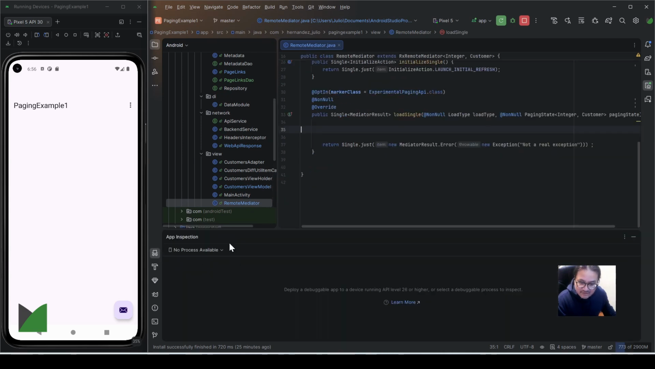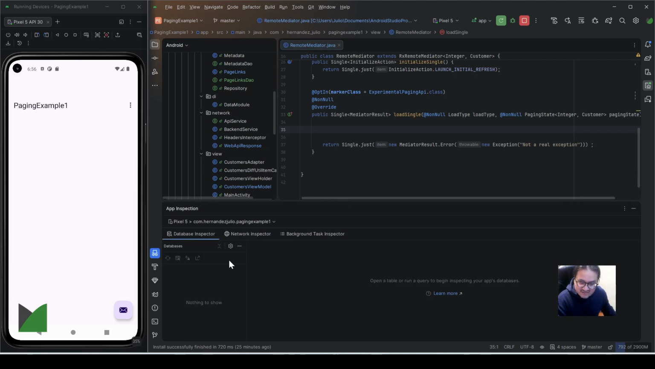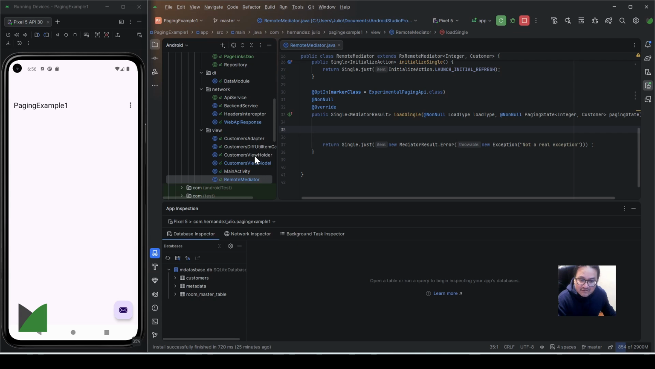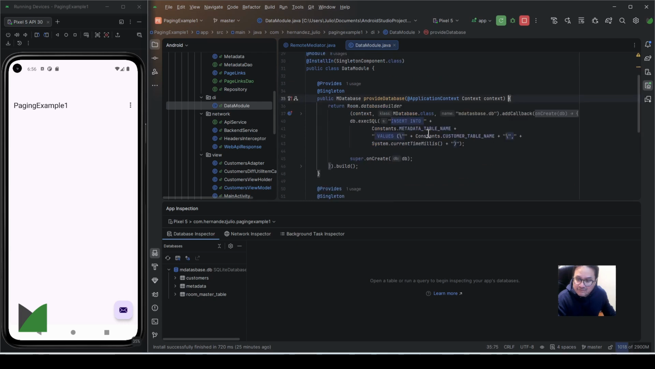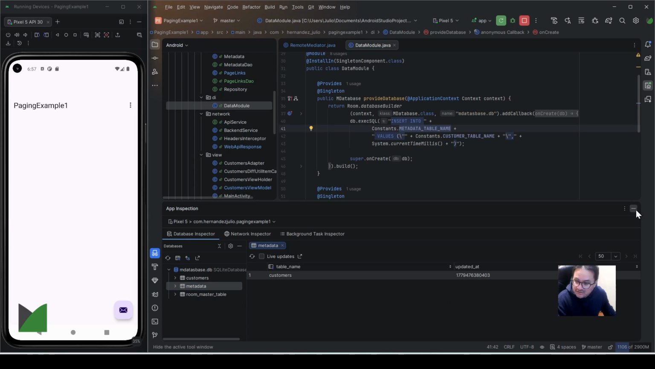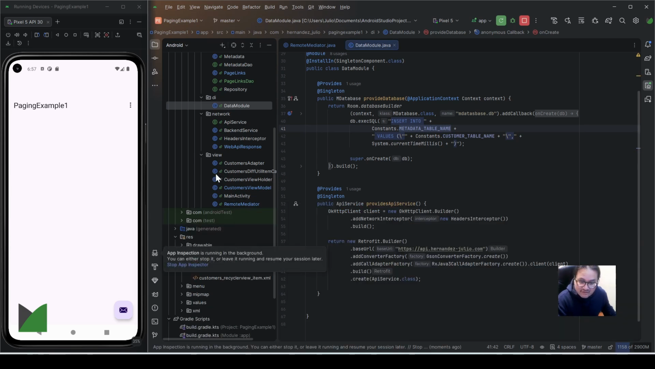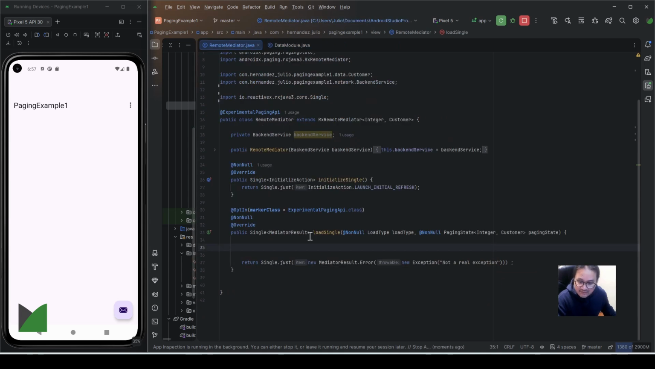Let me go here to my database, and I need to know what is in the metadata table. So here in my constructor, I add a new record to my metadata table. Metadata table, there it is. I am going to need this value, stop app inspector, in your remote mediator.